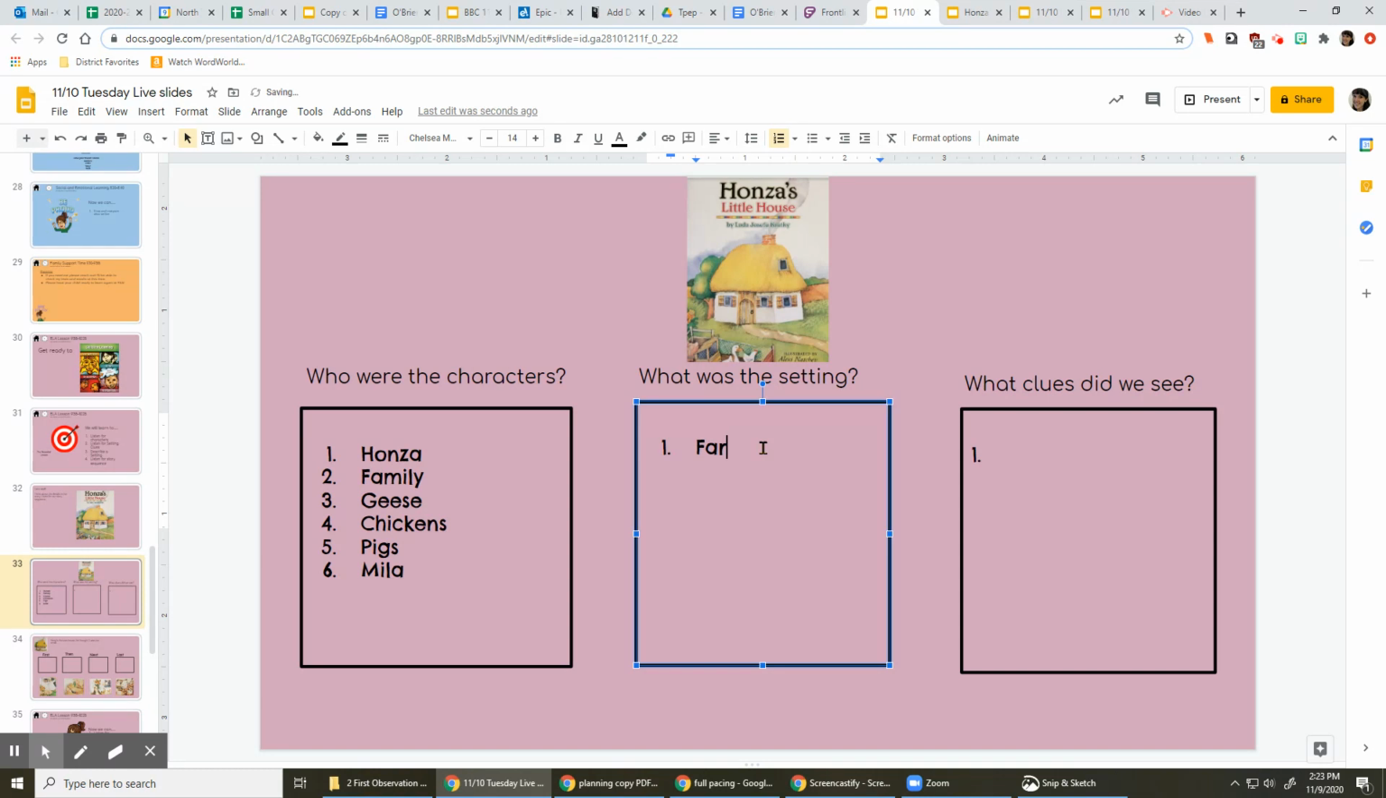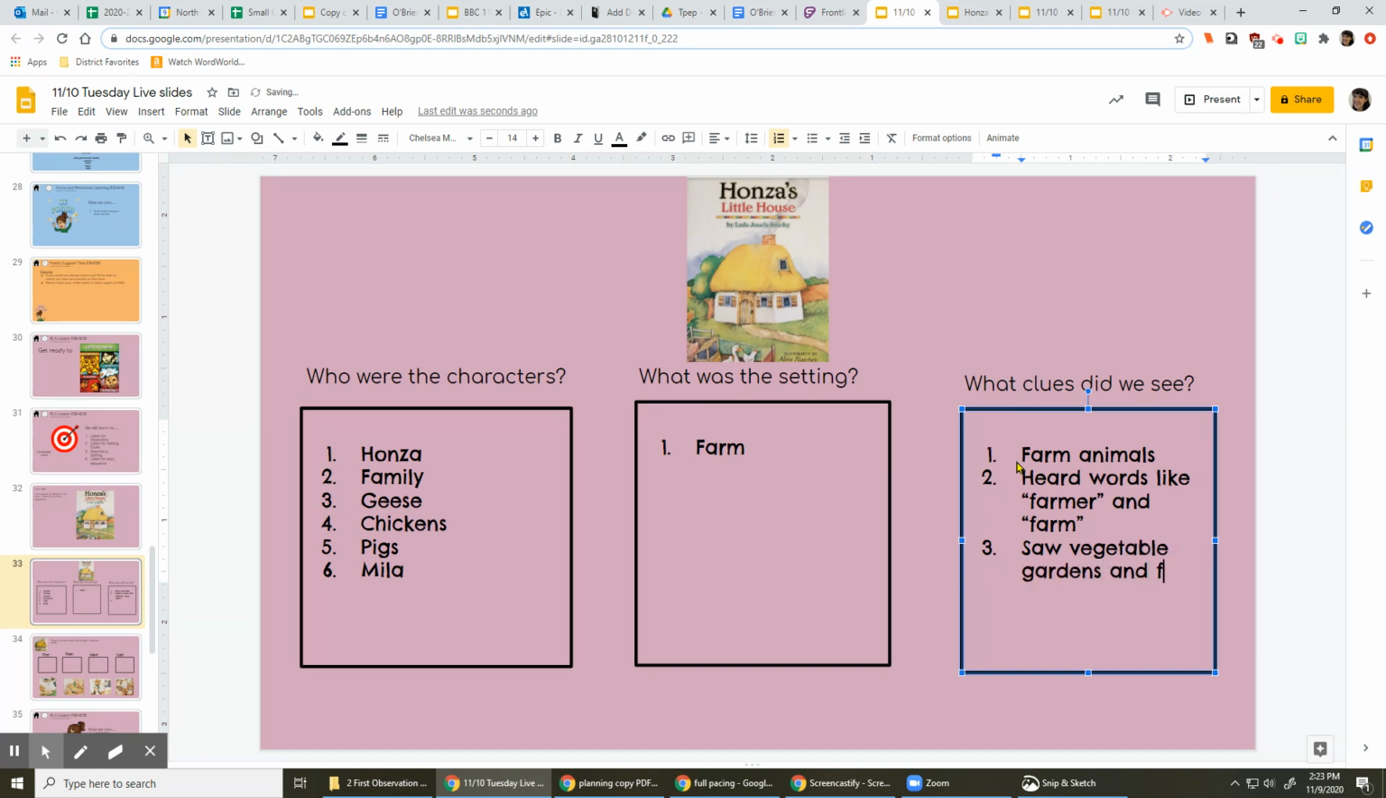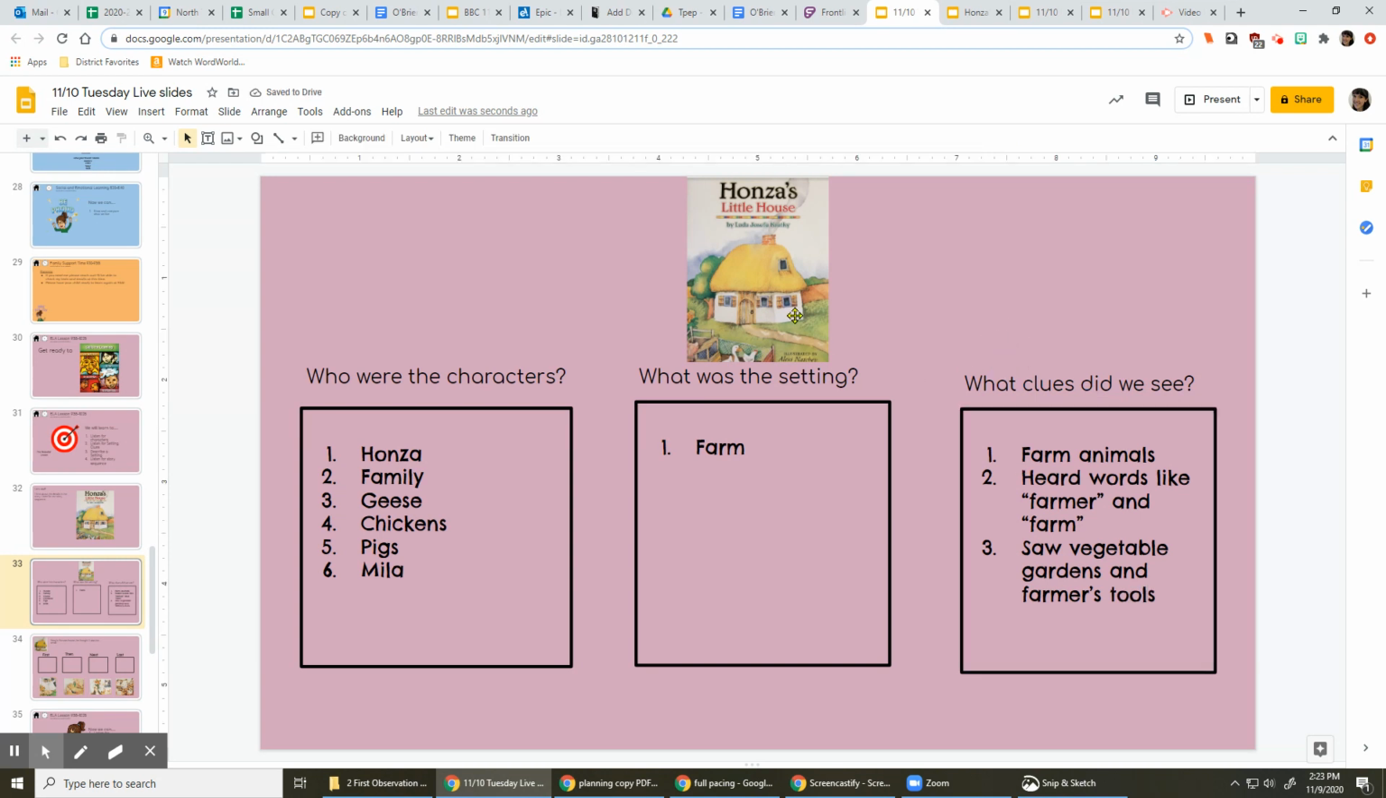That's right. The setting was at the farm, right? We saw very specific clues. We saw farm animals, right? We heard words like farmer and farm in the story. And we saw vegetable gardens and farmers' tools. These were all clues that the setting is at the farm.